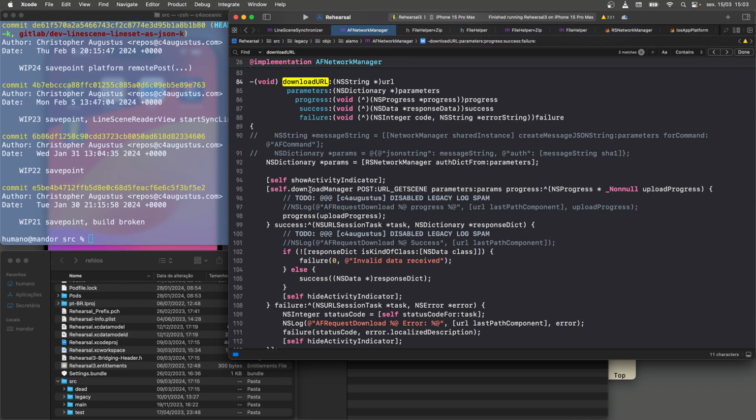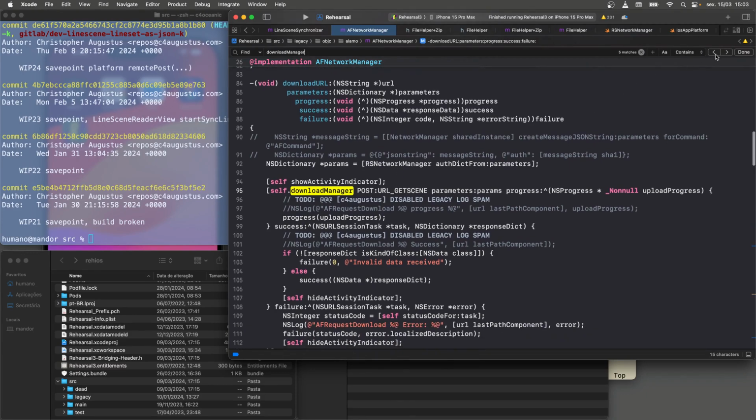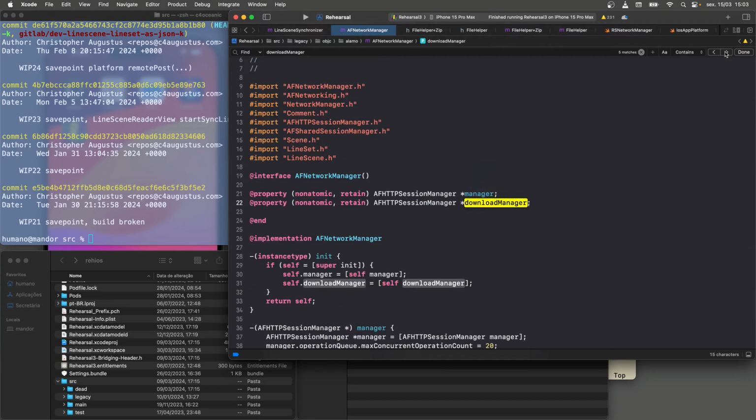Download manager. Post. Who is this guy? There's a network manager, there's a network manager, there's a download manager, which looks like, okay, why do we have a download manager and a download URL? Why are these things separate? These look like identical types. An HTTP session manager, Alamofire manager, download manager.